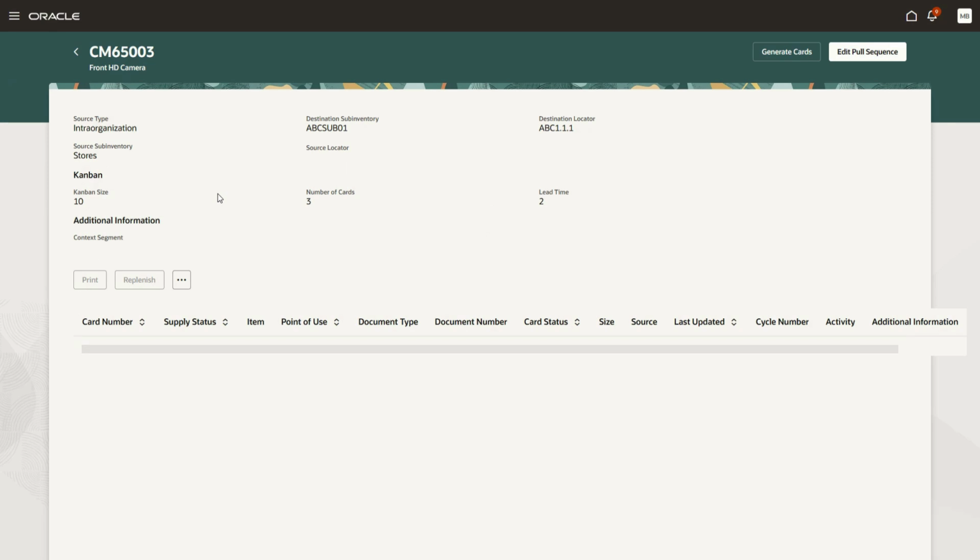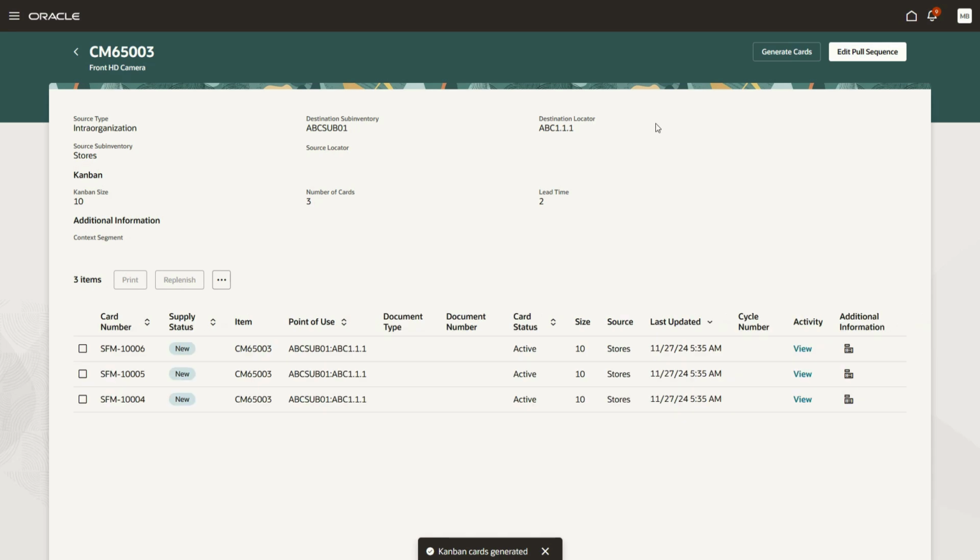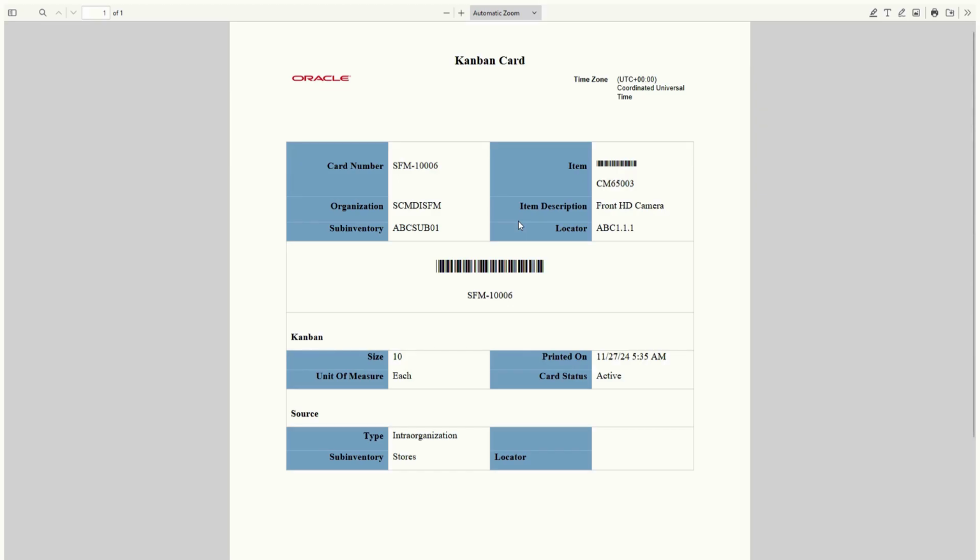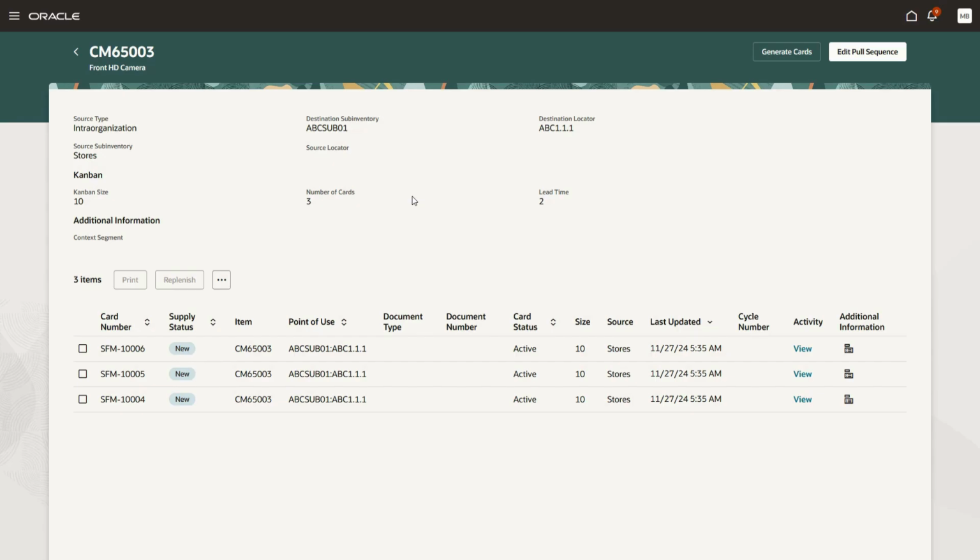We will click on the Generate Cards button. As you can see here, 3 Kanban cards are successfully generated, and a toast message is displayed confirming the same. Next, we will print Kanban cards to be circulated in the system. We will select a Kanban card, and click on the Print button. As you can see here, a Kanban card is printed, which can be used for signaling replenishment of material at the point of use.